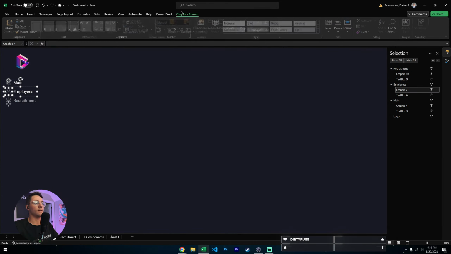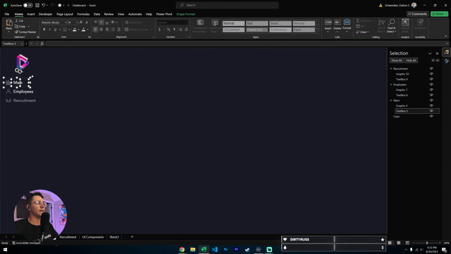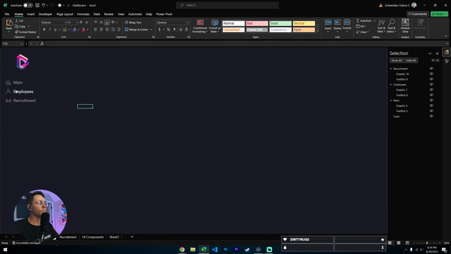And on the graphic, I'm gonna make it white as well. And now for main, we want that to be the muted color. I can't remember which one I did. I think it's that one. And we want this to be the muted color now. And now we're on employees.